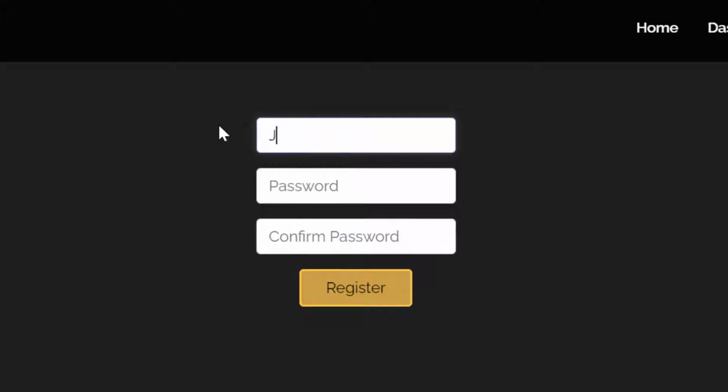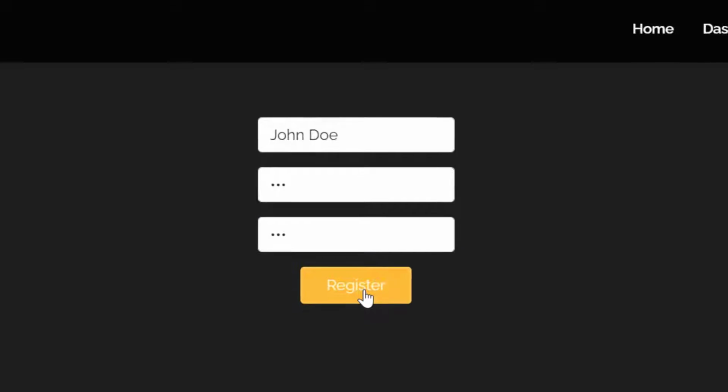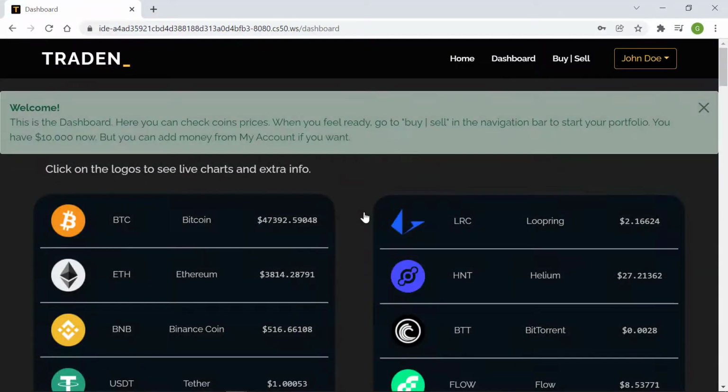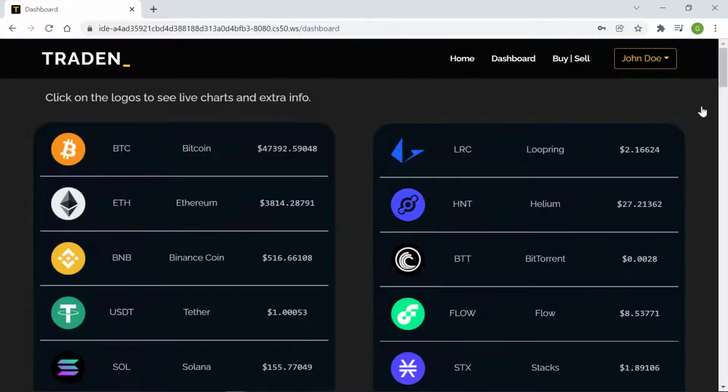Once we complete the information required to register, we are redirected to the dashboard page, where now we can see a welcome message that, among other things, tells us that we have $10,000 to operate. We are also advised that we can click on the logos of the cryptocurrencies in the dashboard to access real-time charts and extra information.